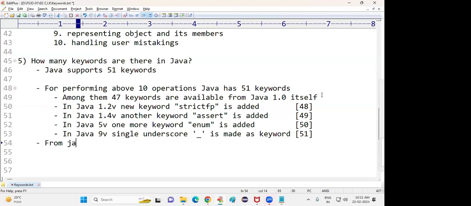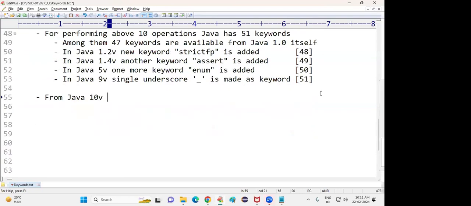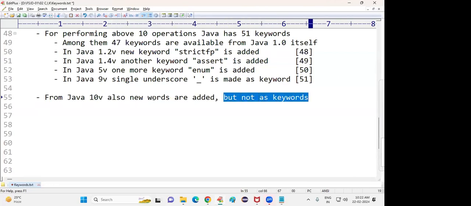From Java 10 version, do you have any new keywords? Come on, there are not. How many keywords did I tell? 51. Are there any other keywords? No. But there is a twist here. From Java 10 version, new words are added, but not as keywords. Why?